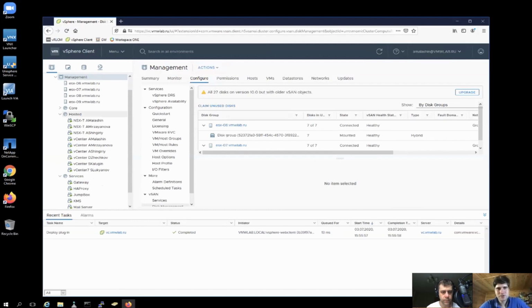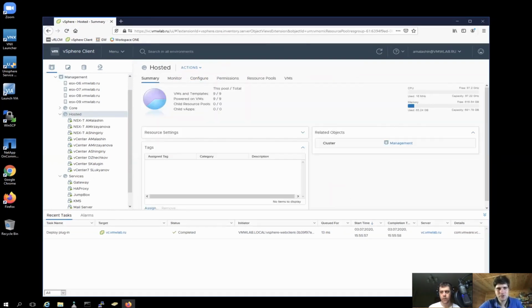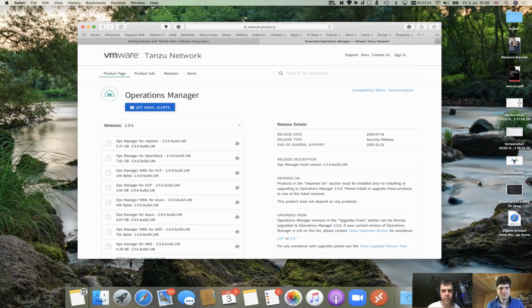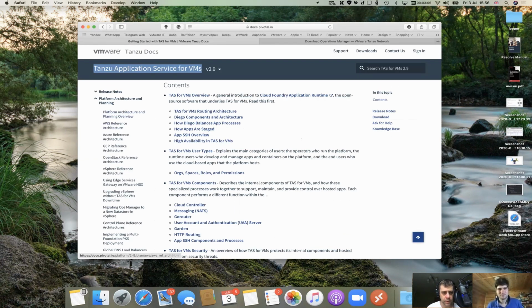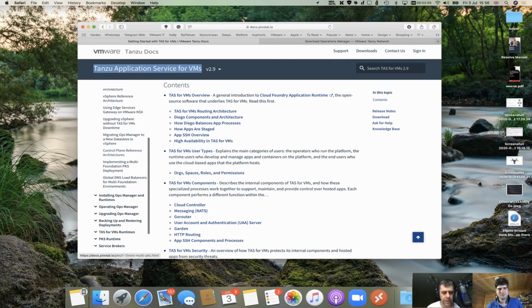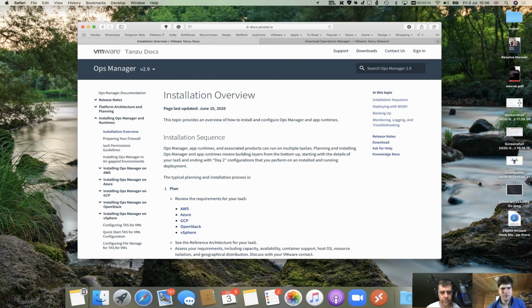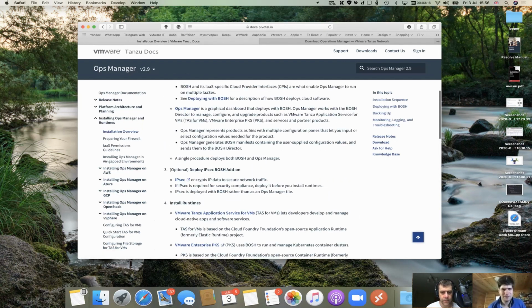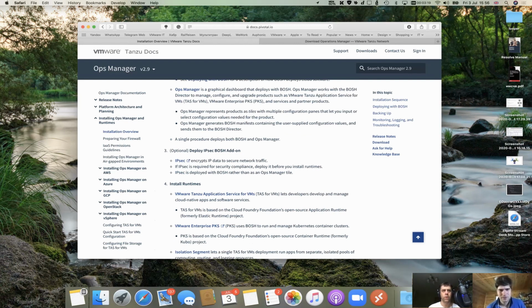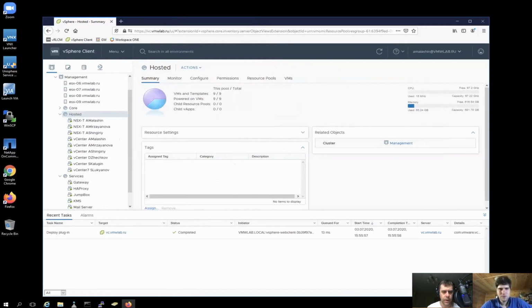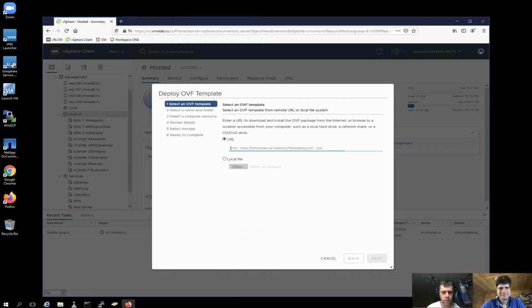First of all, the processes needed to deploy the Ops Manager, and we should check this information in the docs. I don't remember, but install Ops Manager and runtimes, installation overview. I saw something like 46 gigabytes of RAM. It's for all applications inside the data center, inside Tanzu Application Service. For Ops Manager itself, it should be much less. It's about 8 gigs of RAM. And okay, that's doable. We will see this now.